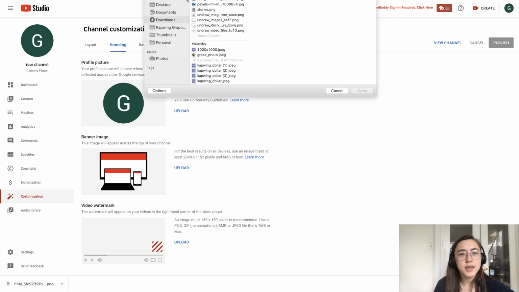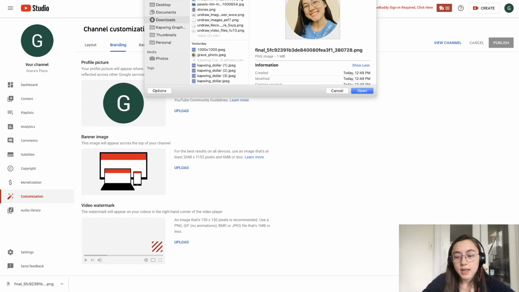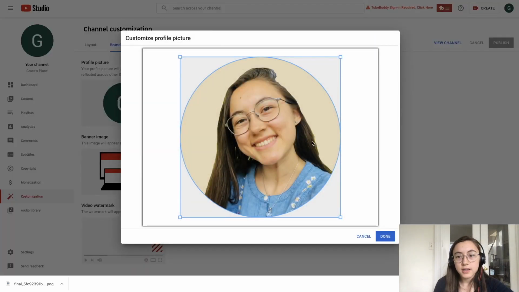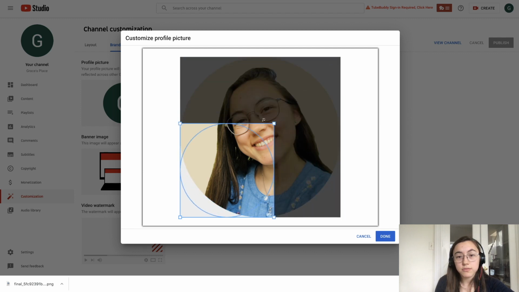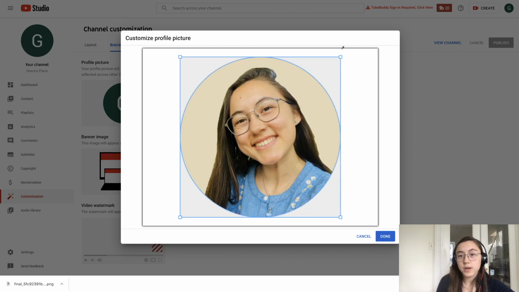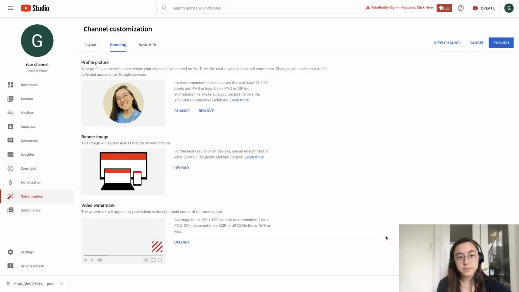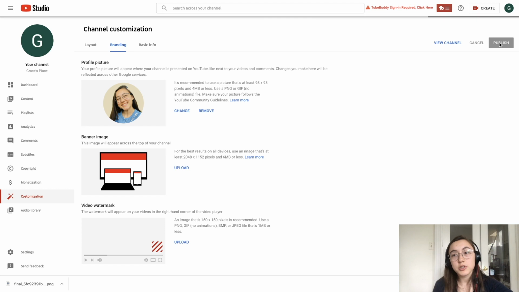Go to the image you just created and then upload that. And you can see that the circle is perfectly within the guidelines. You can resize down if you wanted to, but it's designed to be just uploaded the way it is. Then click done. And now you can see this is what it will look like. You can always change it, so don't worry if it doesn't look the way you want. Just go back and make a new one and then upload. But make sure that you click publish at the end here so that it's actually publishing the changes.